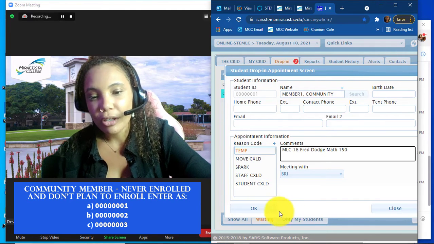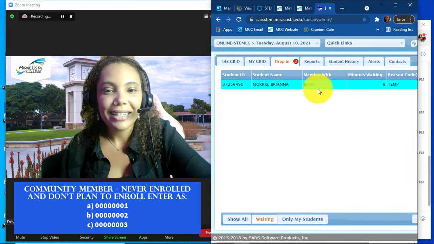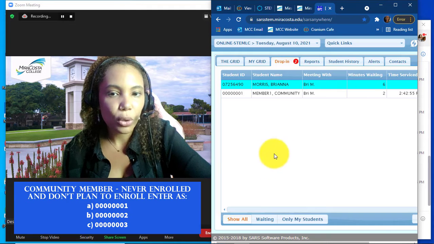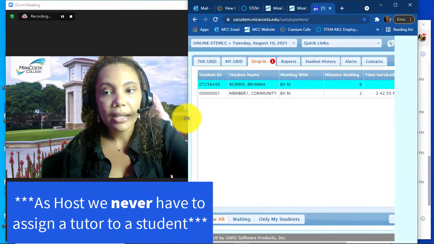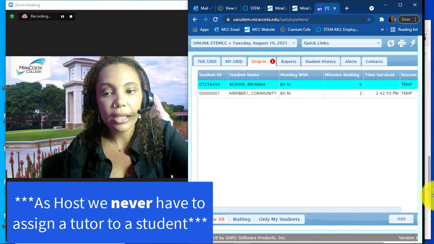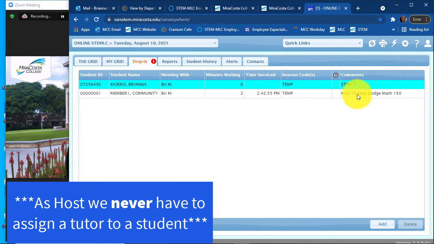At that point, you're going to press OK, and I'm just going to press yes, and it got assigned to me, so it went to the show all menu. As you can see, it popped up as community member, and then to the right here, you'll see in the comments that Fred is in MLC 16 and he is working on Math 150 today.